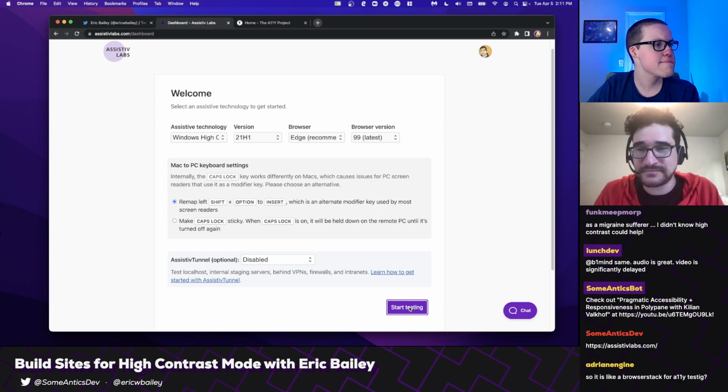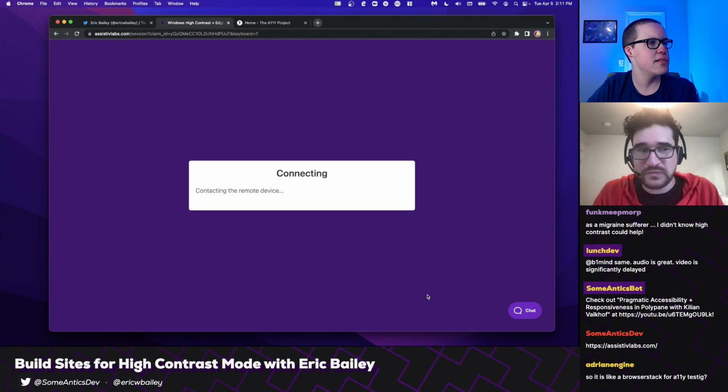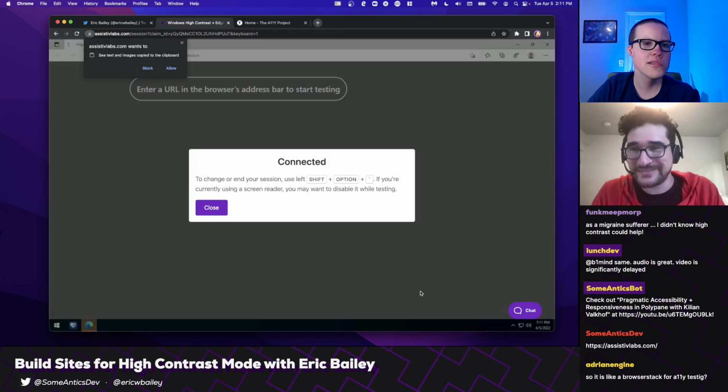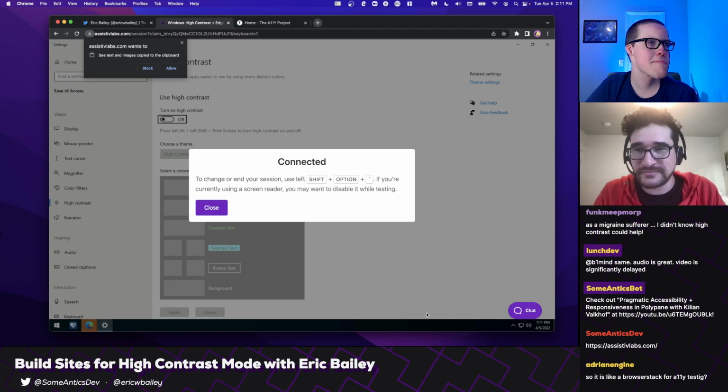Let's go for it. Adrian Engine wants to know, and I think Adrian's referring to Assistive Labs here. So it is like a BrowserStack for accessibility testing. Yeah, that's a really good way to put it. I have mixed thoughts about BrowserStack, so I will leave it at that. But this is very purpose built and dedicated, and as you can see, it boots up really quickly. Yeah, that was really fast.